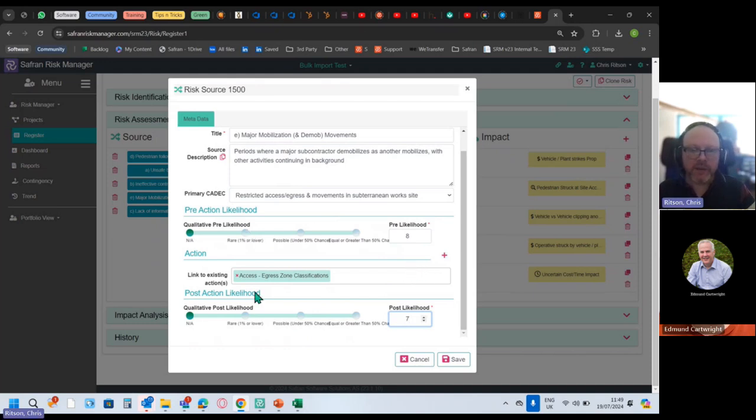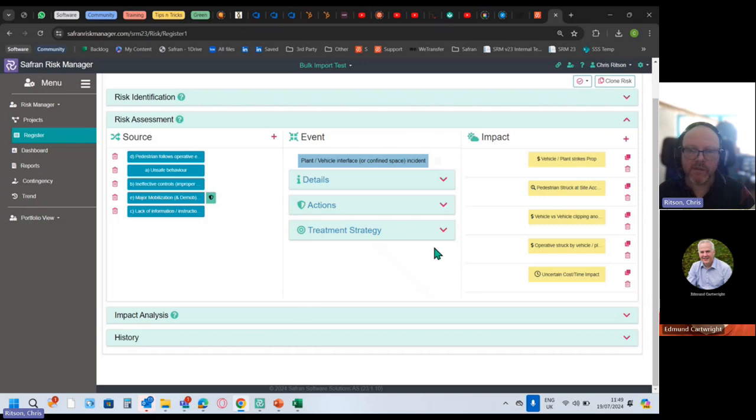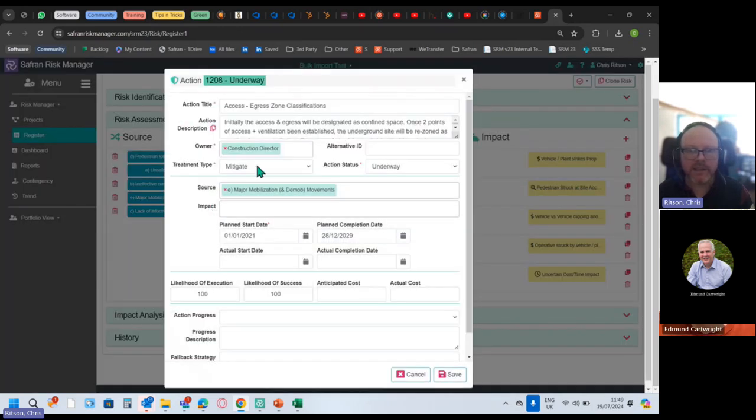Okay, so that's your pre and your post and justifying how you're getting from one to the other. The actual action itself looks like this. What's the title? What's the description? Who owns it? Who's actually going to implement that thing? What style of mitigation is it? Because treat, terminate, transfer, tolerate, the 4 T's, might be something you want to put in here. It's all customizable, right?